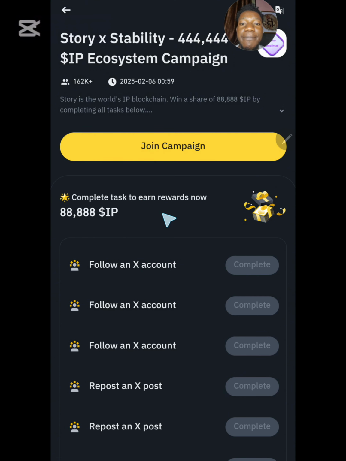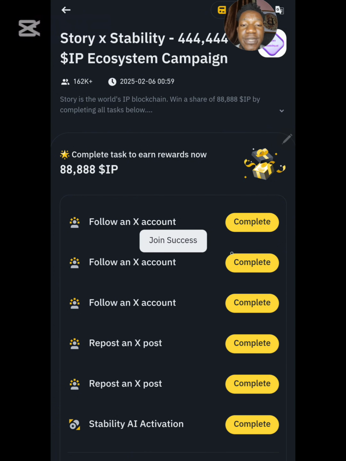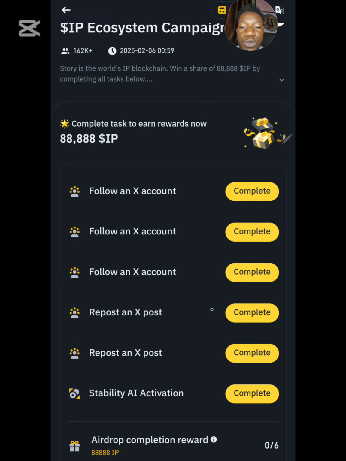So right now I have to join this campaign. I will click on join campaign. Now I have joined this campaign, and the button will become live. I need to complete all these tasks real quick before I click on the one that says Stability AI activation. So I will go ahead and complete the task real quick.